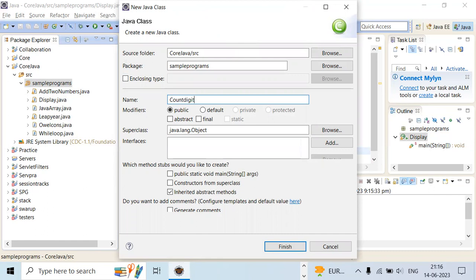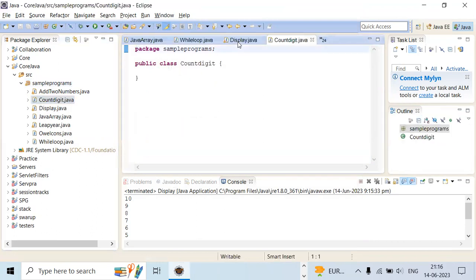But generally, whenever you write a program, you should be clear that when you see the program name, you can understand what the concept is. Here, I will take public static void main, String args.